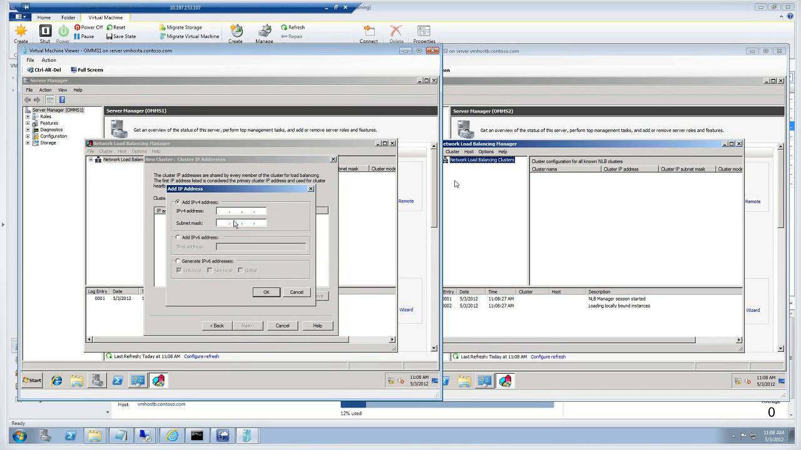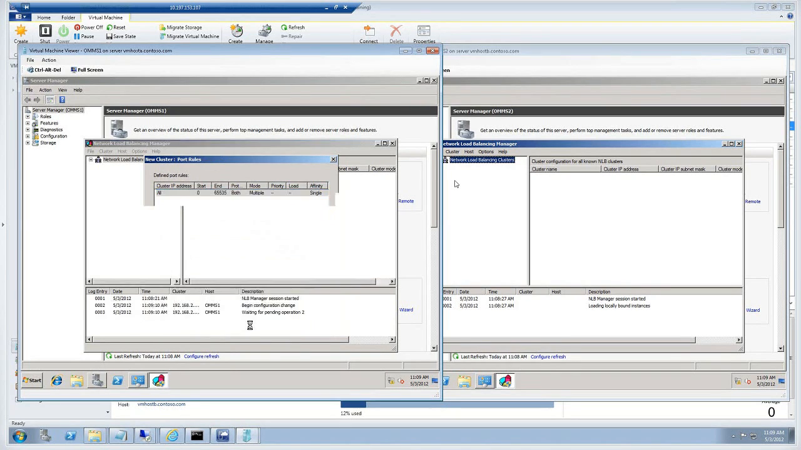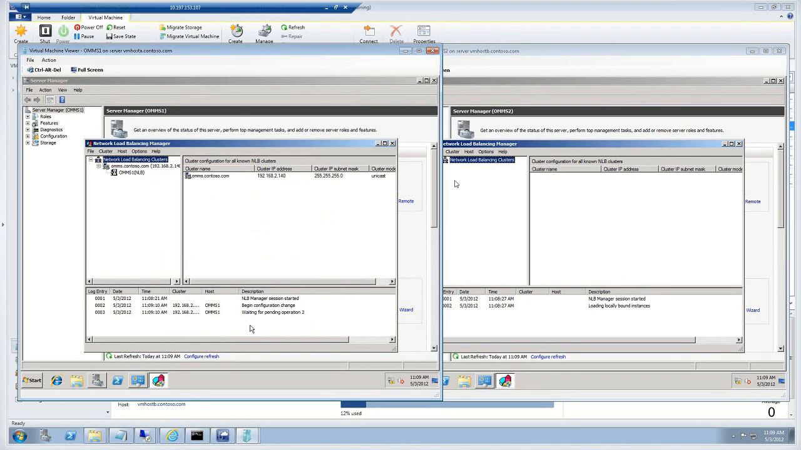And here we're going to identify the IP address for the cluster. Again, this is a static IP address. Okay, and then we give the cluster a name. So in this case, I call it OMMS. And at that point, we're done creating the cluster on the first node.